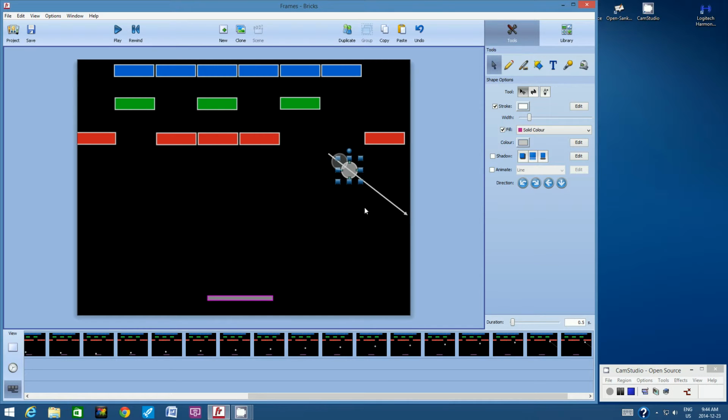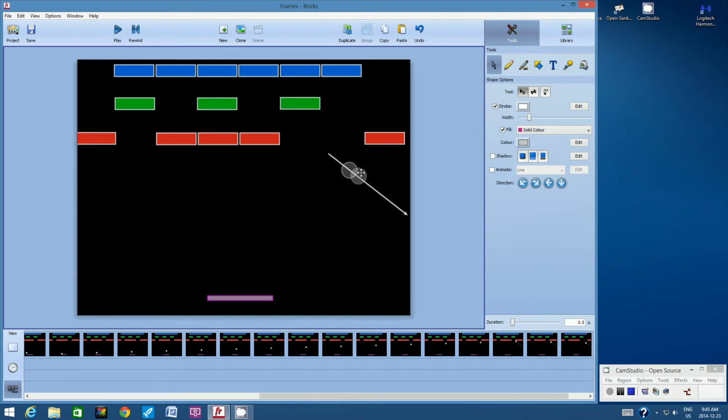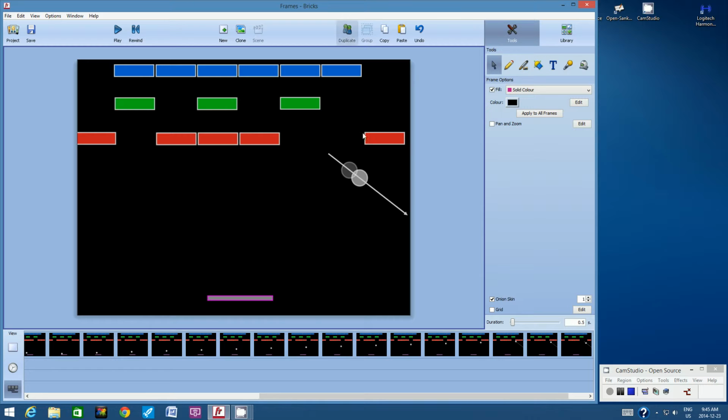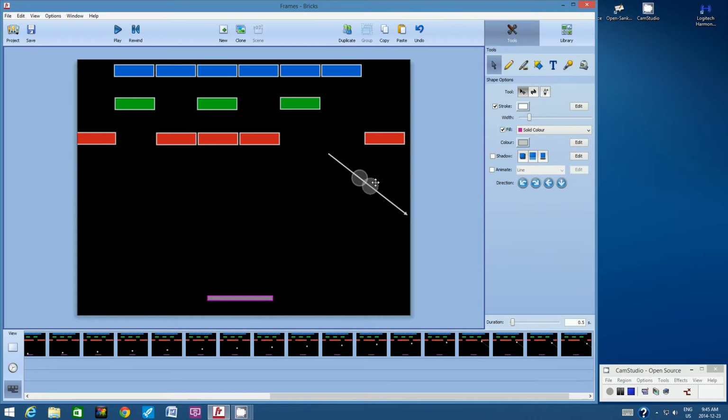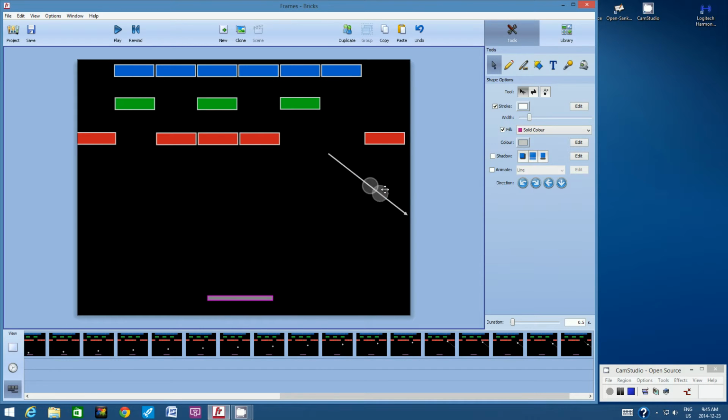Okay, let's deselect and duplicate. Let's continue the path. You must be getting very good at this by now. Deselect and duplicate. You should be getting closer to the wall the more frames that you create. Deselect and duplicate.